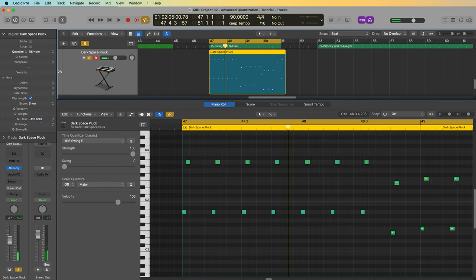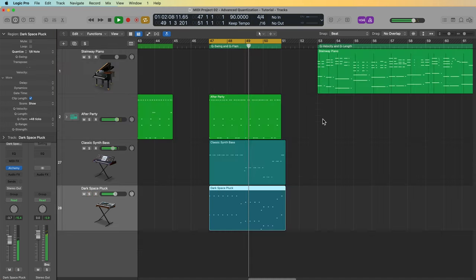I don't want quite that much. I just want a little bit. So I'm going to roll that back. Yeah, about 50 ticks. So much better than what we started with.